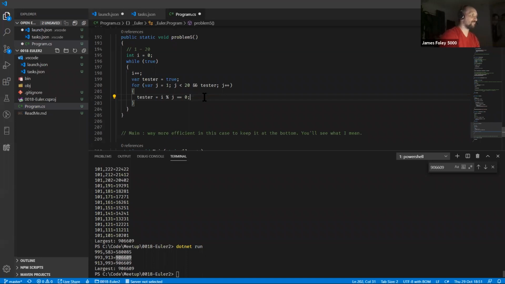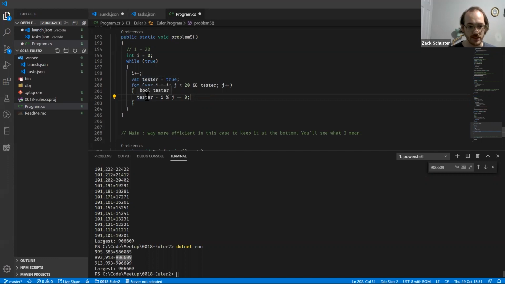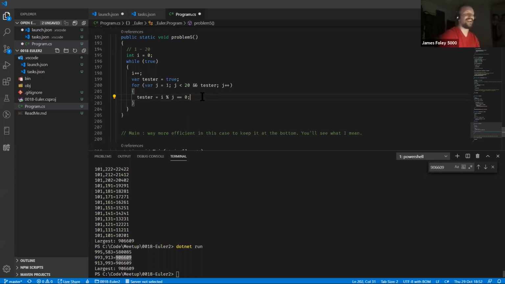Tell me more. You could combine your var tester into your for loop, so that var j equals 1, comma, var tester equals i modulo j equals 0. And then you can technically have an empty for loop. That sounds hilarious. I won't torture them with that.